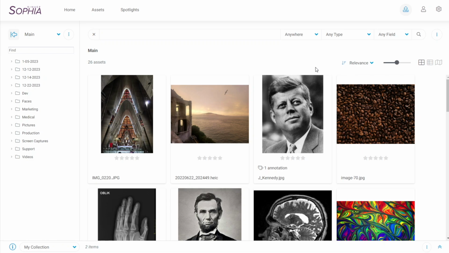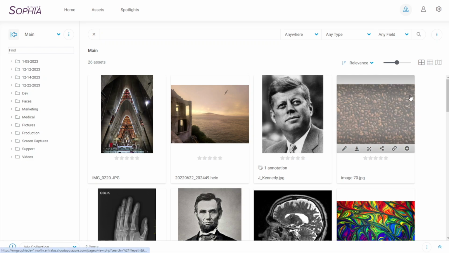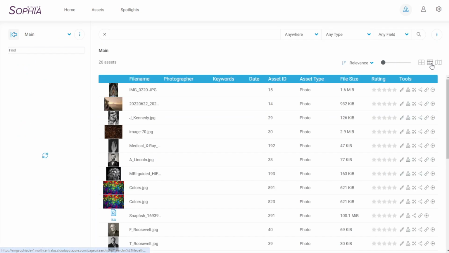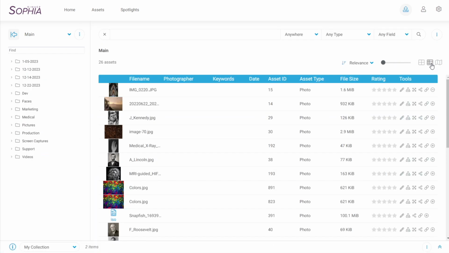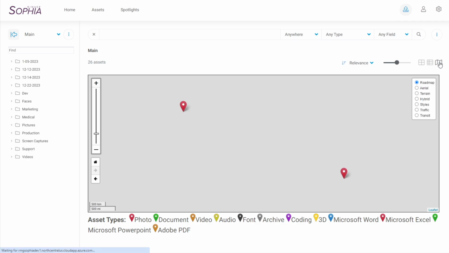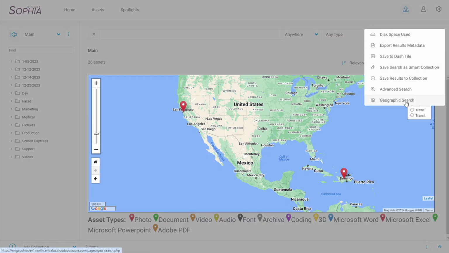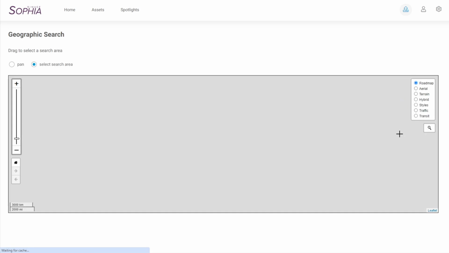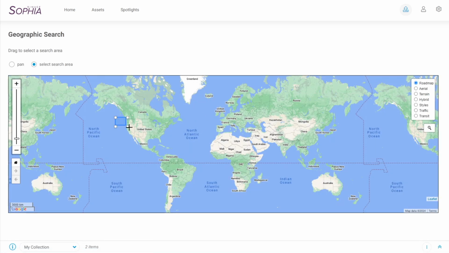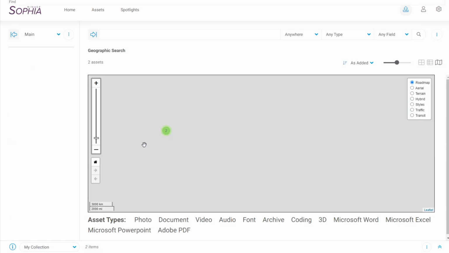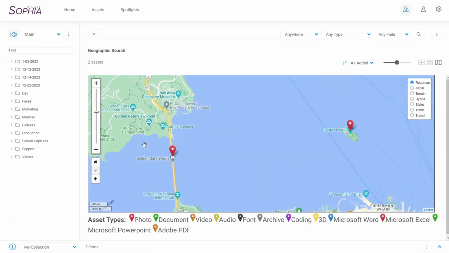Back at the main asset tab, we have a couple other ways of viewing the assets in question. We have a list view where more details can be seen, and we have a geographic view that shows the assets mapped out based on any geodata associated with the file. We also have a geographic search function that allows the user to highlight the area they want to search and shows the resulting assets, again, on a map based on the geographical data associated with those files.